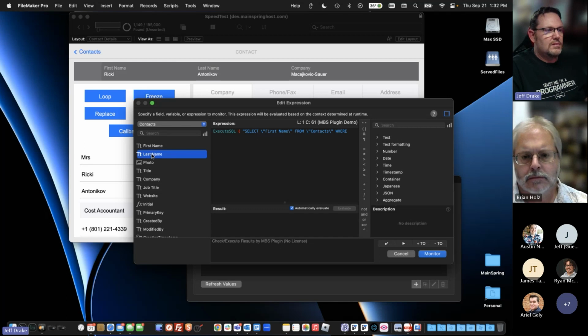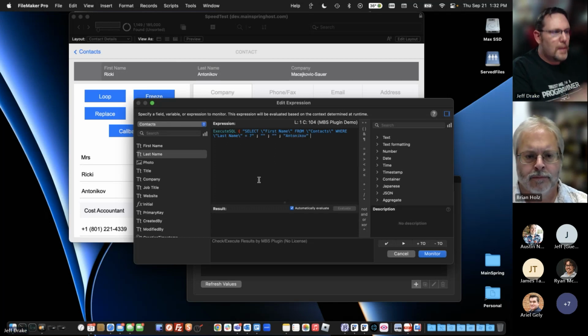let's say last name. This is basically like performing a find, equals question mark. And then I'm going to put in the row separator, the record separator, and then we've got Antonikov here, so let's put that in here. And Antonikov. Now it's going to search across those 185,000 records, and you'll see it's spinning a bit.